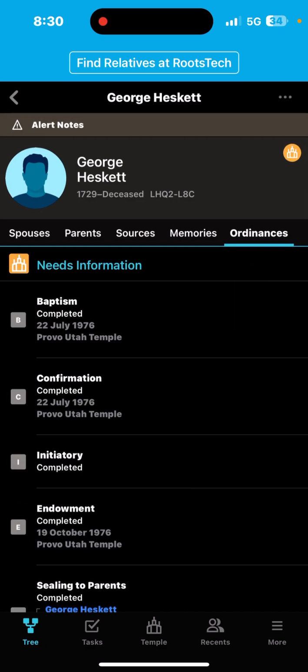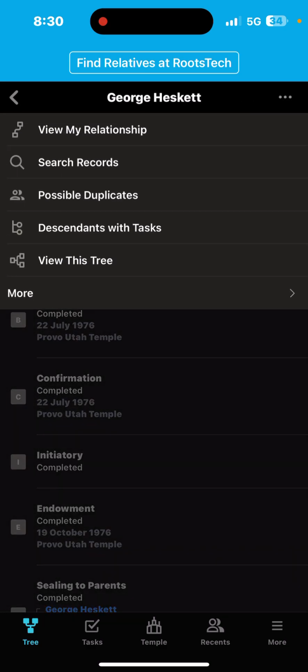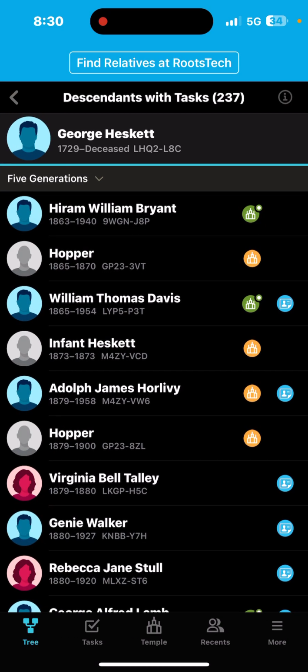Okay, we're going to go back to this section and descendants with tasks. This is what I use 99% of the time when I'm in the Family History app. When you click on this, this is a new feature and it's absolutely amazing. So you're going to see a couple of things, and depending on if you have an iPhone or an Android, mine's an iPhone, so it's a little bit easier, but not by much. Things might just be in slightly different places.